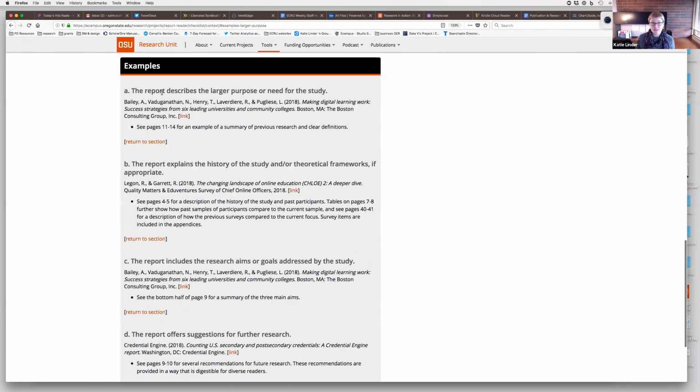For A, this is down at the bottom of the page, the report describes the larger purpose or need for the study. We've given an example of a report, we've linked to where you can find that report, and then we've given you specific pages that we recommend that you look at to find that particular criterion that we included on the checklist. And every single one that Mary Ellen talked about has at least one example, if not more. So you can always find a link to those reports and specific pages that we think might be useful for you to take a look at.